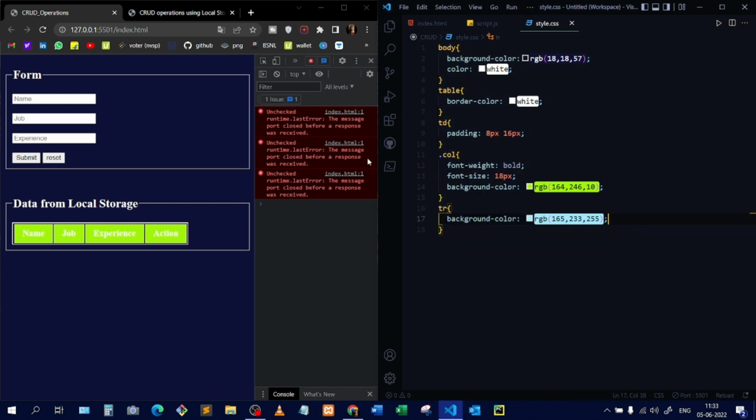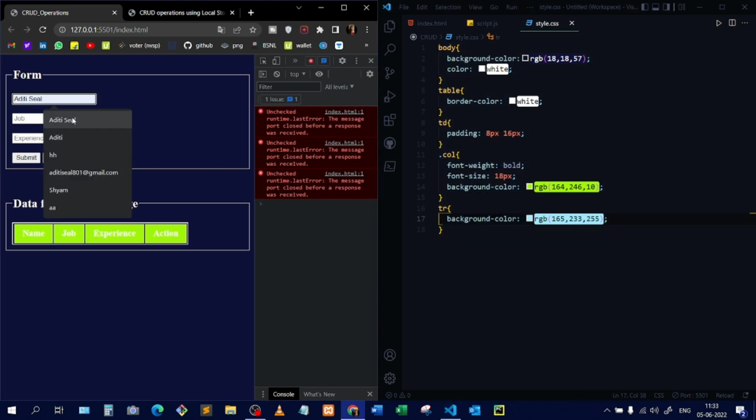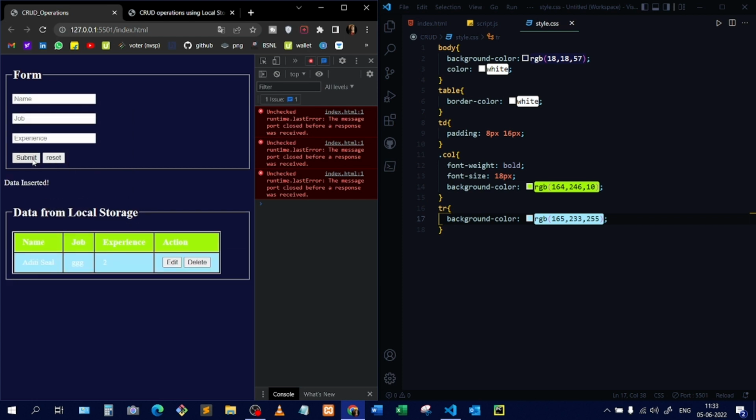So let me just check this. I'll just enter some data over here. I'll keep the job, okay, now 2, okay, and then click submit. So you can see the color of the other rows is different.